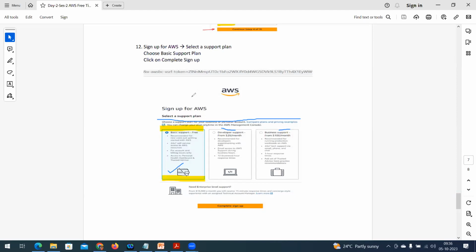So as part of registration completion, at the last step, you have to choose Basic Support, which is free. You select this and complete sign up. Click on Complete Sign Up. That's it, you have successfully completed the registration. Okay, this is the registration procedure.